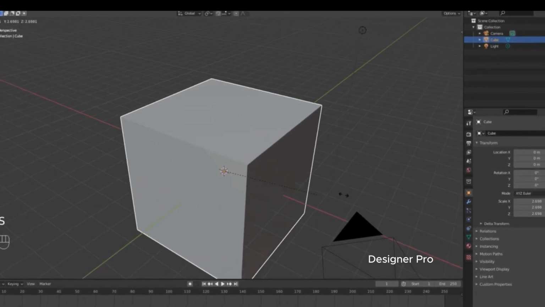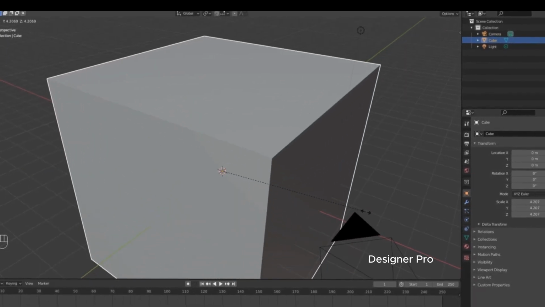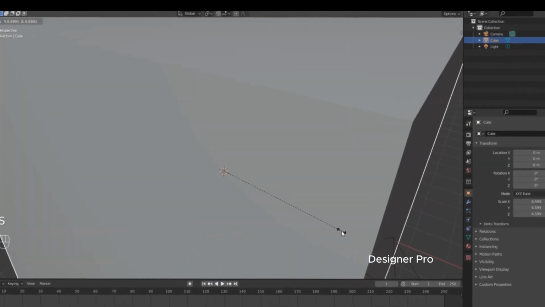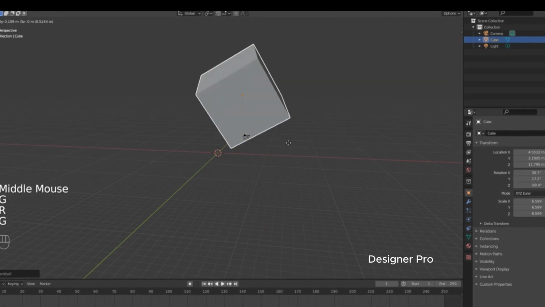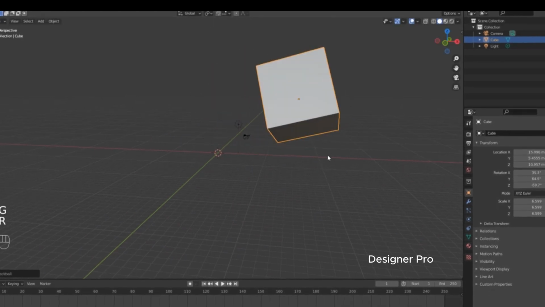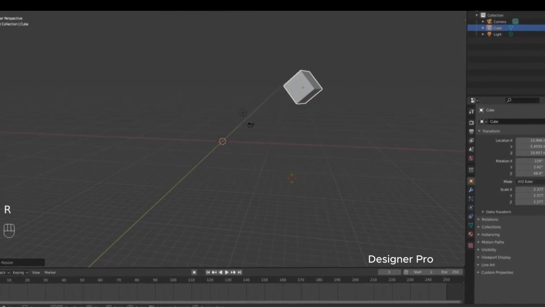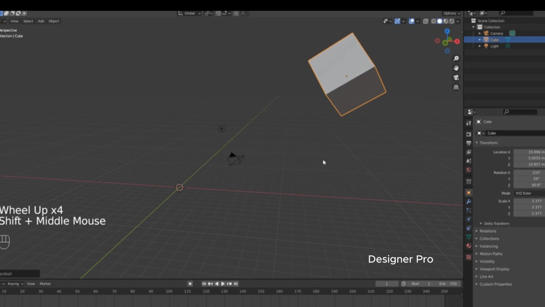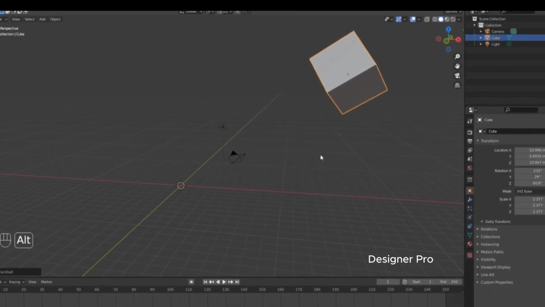Next is S to scale. So we could scale up and down, make it really big or really small. Once again, right click doesn't confirm it, and left click confirms it. And so now we could combine all these, R to rotate, G to grab, and S to scale, and check it out. Pretty cool.